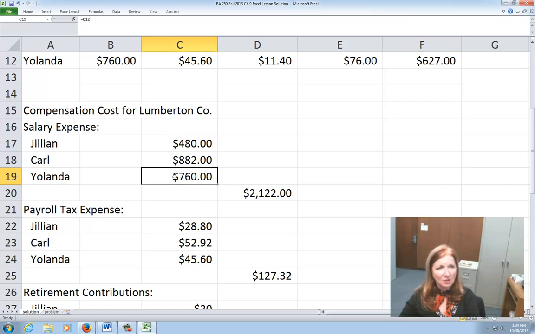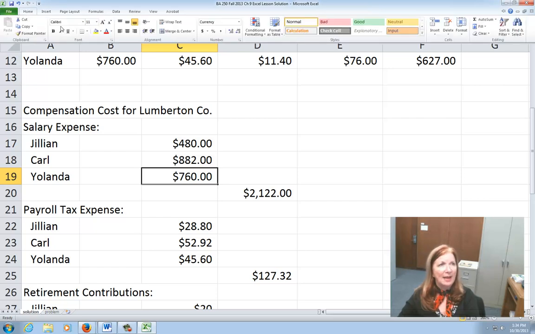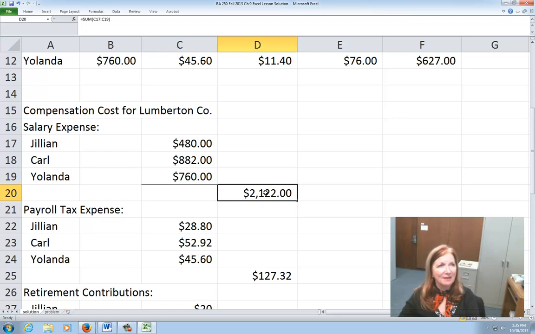So we're going to underline here and use the home and the border box, bottom border, to signal to the reader I'm doing a math formula at this point, and then I'm going to add. So I'm going to sum these, which I can use my auto sum and click on that and highlight those 3 boxes, and that'll give me my total salary expense in this compensation package.